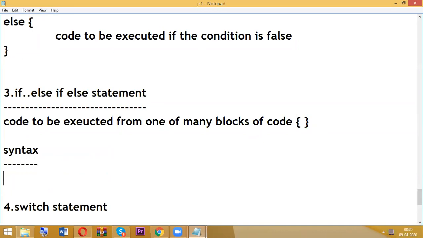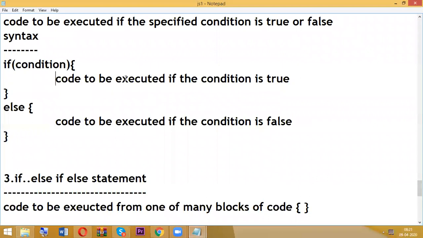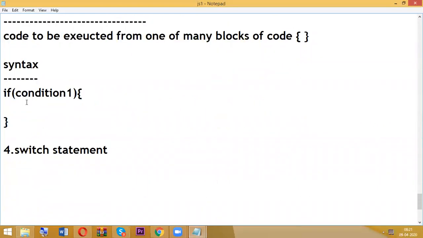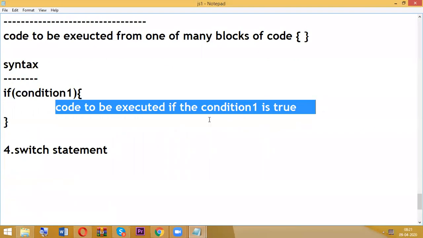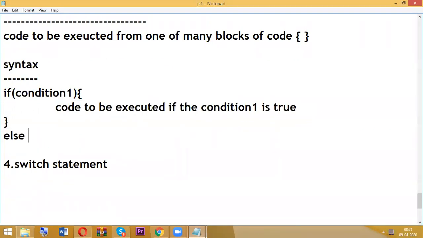Syntax means a set of rules. So here, if, we can write unlimited conditions. It doesn't matter how many conditions, as per your requirement. Whatever it may be, this is the code to be executed if condition 1 is true. So whenever condition 1 is true, this block is going to execute. Else, if another condition.